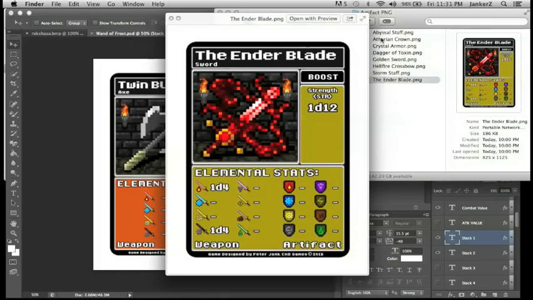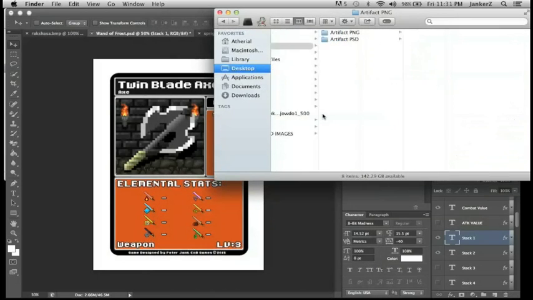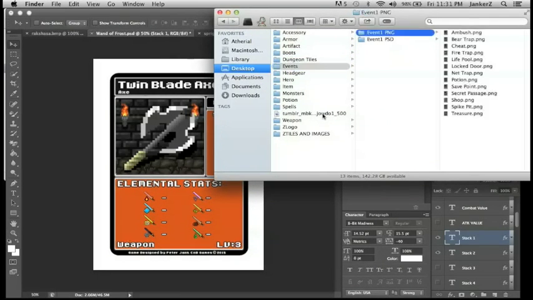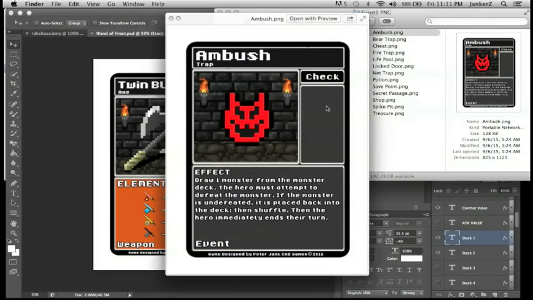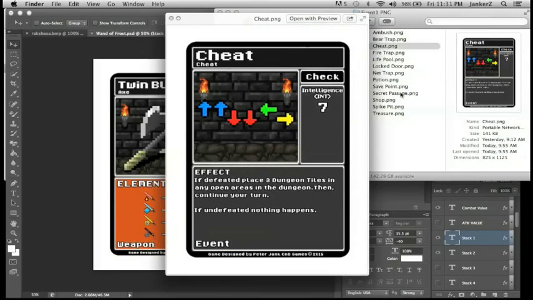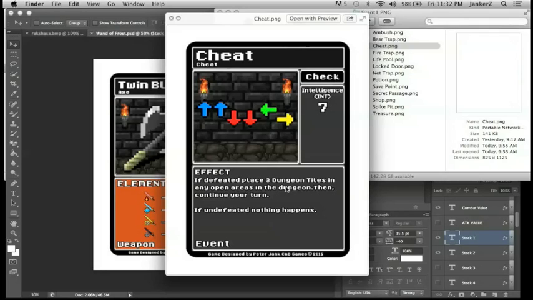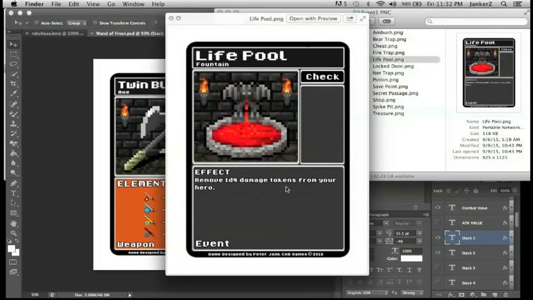Not the strongest, it is. I mean, 1d12 is a lot, but I mean, this can go from 1 to 2 to 3. So, I mean, we'll definitely see some awesome stuff here in the future. And then a couple of the newer events that I have. So, obviously, we've already seen Ambush. We got this new one called Cheat, which is pretty cool. It lets you put down 3 dungeon tiles instead of just 1. So, you can put 3 dungeon tiles anywhere that's open, which is really good. I mean, it's a cheat, but I mean, it comes with the name.